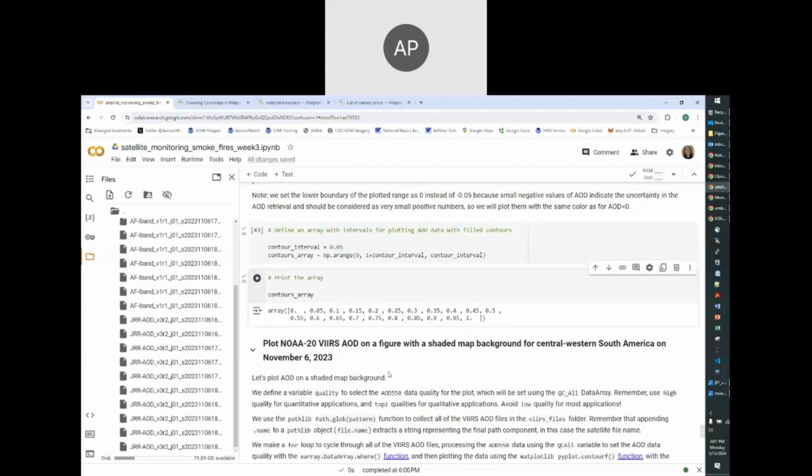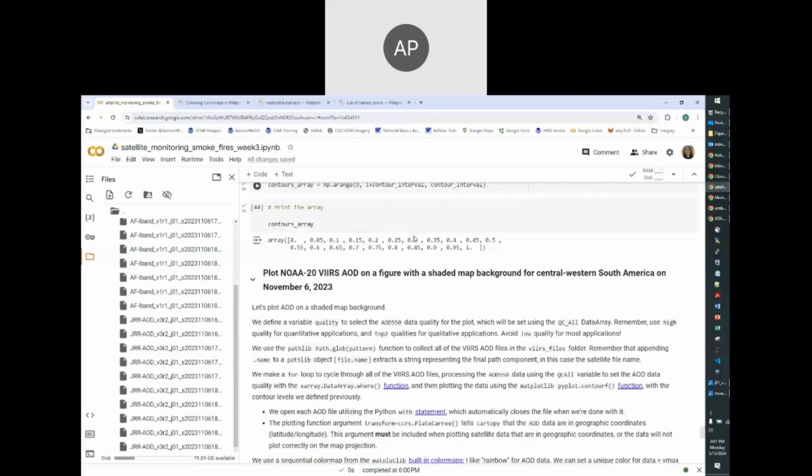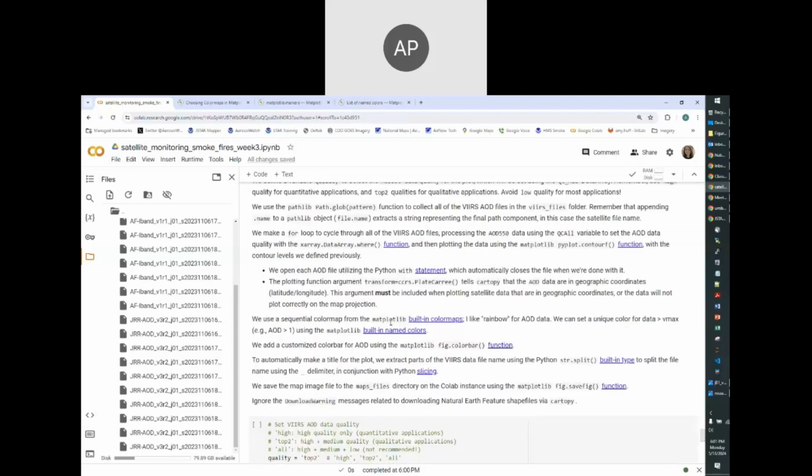But you could play around with this contour interval if you wanted, and see how that changes the appearance of the plot. Okay, so this is just a setting that we have to set in order to use this contourf function. That's all that is. Okay, so now that we've done that, we're actually going to plot the AOD data.